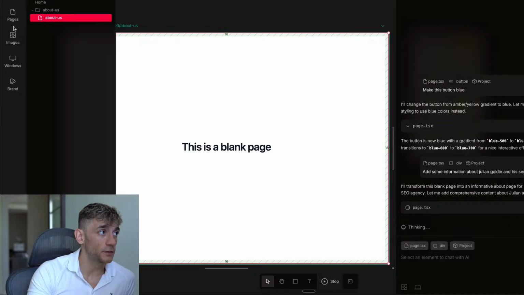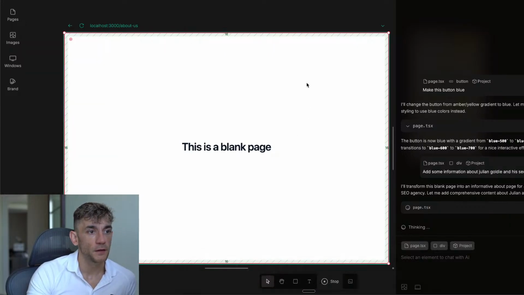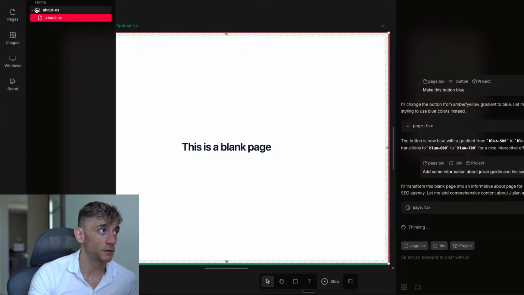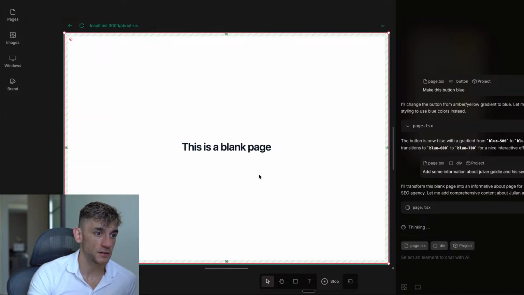Now, the cool thing about this is if you're using something like Bolt, it's quite time consuming to build out those bigger projects and it can get really complex, right? Whereas, for example, if you have a look at this, it's an easy way to manage all your pages, flick between the homepage, the About Us page, etc., and then just to build everything out step by step.